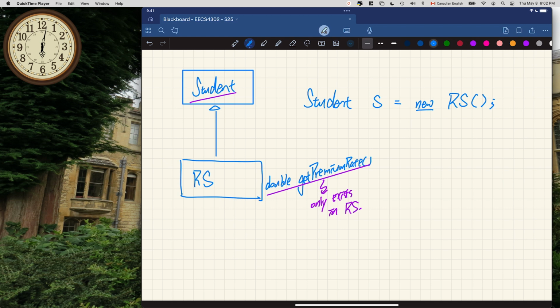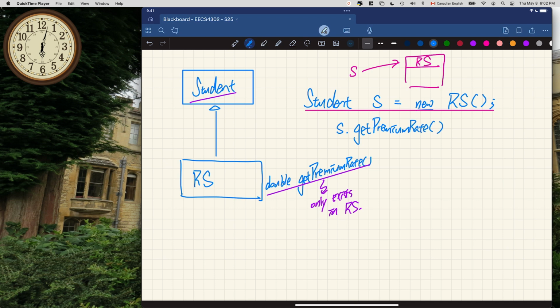So here comes the limitation. If you visualize this line, S is pointing to an object of type ResidentStudents dynamically. So the actual dynamic type for S is really ResidentStudents. However, if you try S.getPremiumRate, guys, it's a basic Java question: is it going to compile or not? I'm going to tell you it's not going to compile, because S was only declared to be Students, and the Students class does not define getPremiumRate.